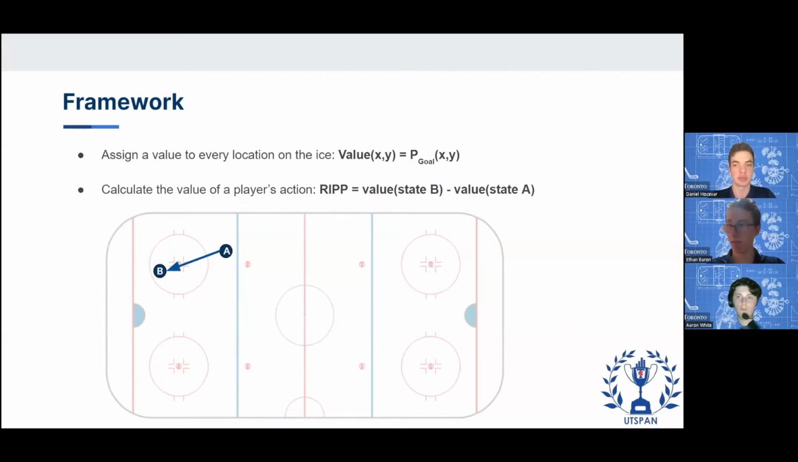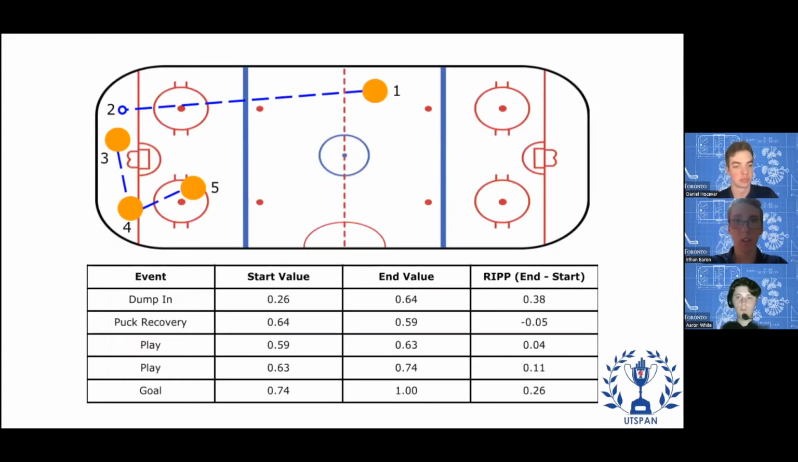So in the diagram below, if we have a pass which goes from location A to location B, the value assigned to the player who makes that pass is the value at location B, subtract the value at location A. To give a concrete example with some concrete numbers, we show this example.